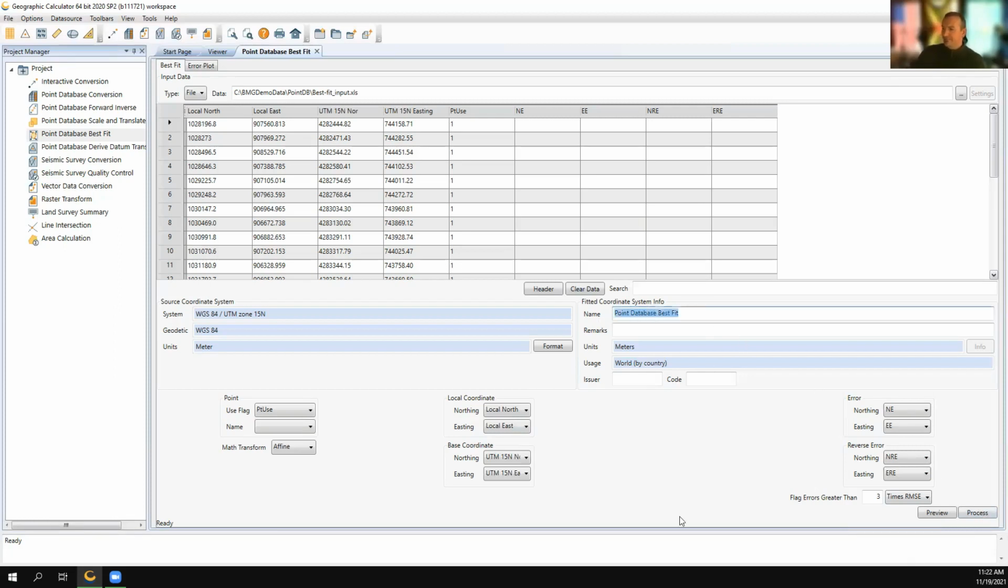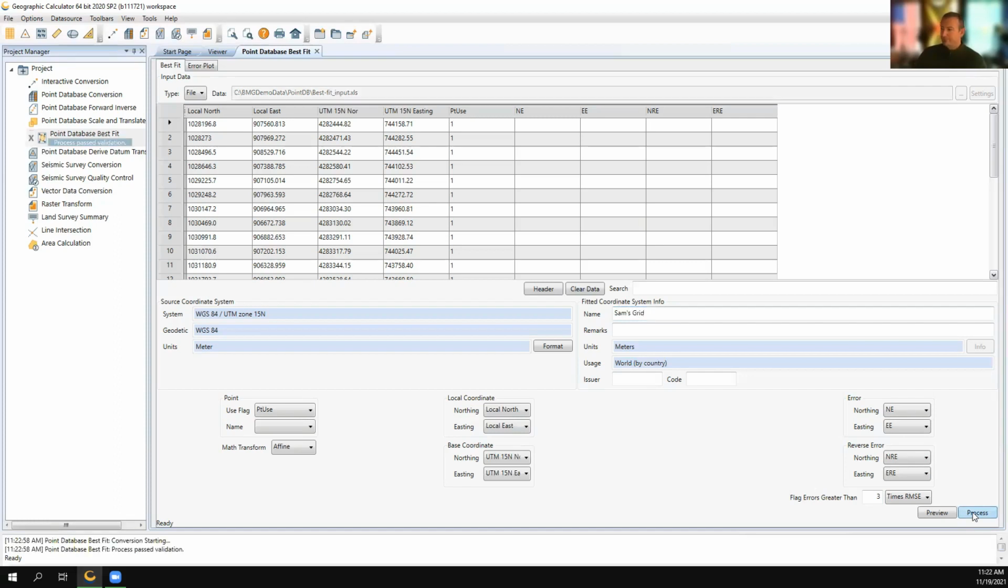Lastly, the name up here of the coordinate system, we're going to be creating a new coordinate system in the database. So we can name that whatever we want, and I'm simply going to call this Sam's grid. Once we're done with that, we go ahead and hit process. And this will calculate this equation to map these two coordinate systems together.